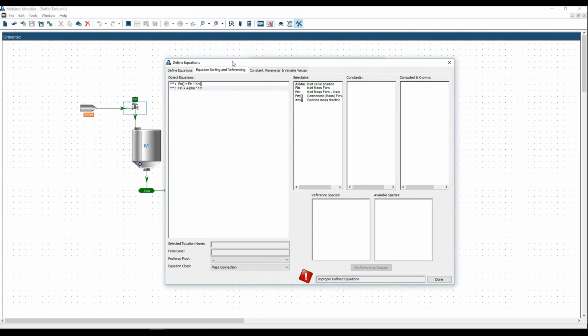And now the Define Equations tab opens and you have the Equation Sorting and Referencing tab open. Here we can see that we have 2 equations defined in this model object, and in the selectable box, we can see that we have in total 5 variables. These stars, as we already mentioned, signify that this system is, in this case, underspecified, as we have more variables than equations. So now we need to turn some variables into parameters.